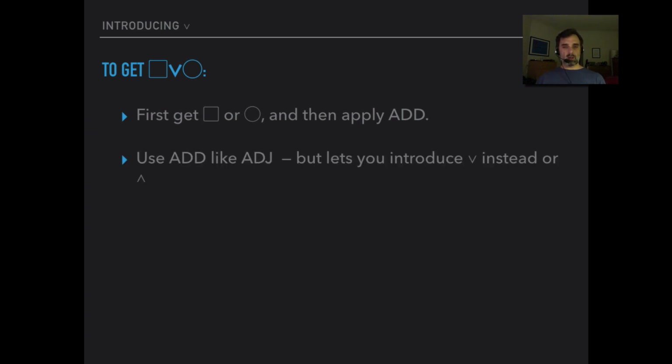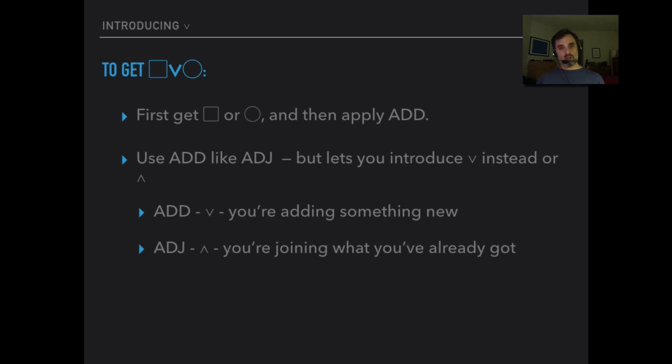So in a lot of ways, add, our new rule, is like ADJ, our old rule. Add works with disjunctions. Adjunction works with conjunctions. With addition, you're adding something new. That's why it's called addition. With adjunction, you're joining what you've already got. And so you want to note that the premises are different. With adjunction, you have two premises, you're joining two things you've already got. With addition, you're taking one thing you've already got and you're adding something new. So in that way, they're different. They have different numbers of premises, and they produce disjunctions or conjunctions, but besides that, they're basically the same. It's a way of building a disjunction or a conjunction, and so that's what you'll need to do in the homework problems.